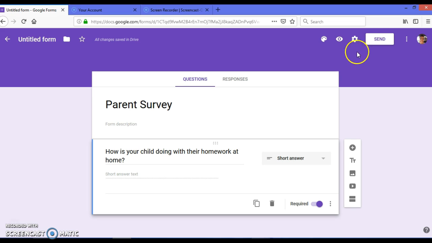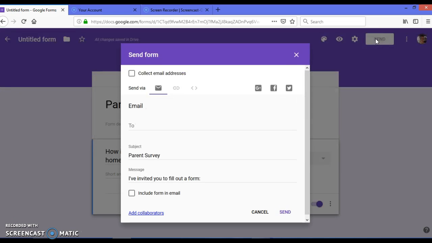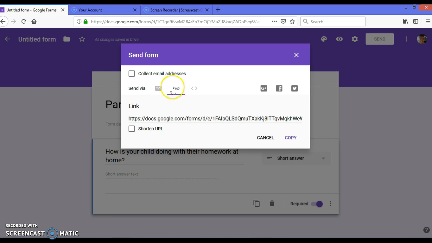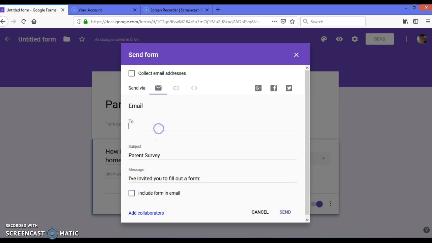And once you're done creating your survey, you just click send. And you can either send it via email to your parents, or you can get a shareable link to where they can do the survey. But for now, we're just going to use the email.